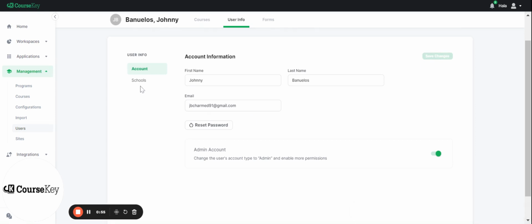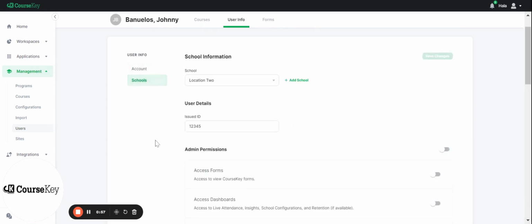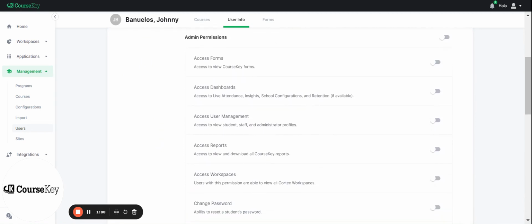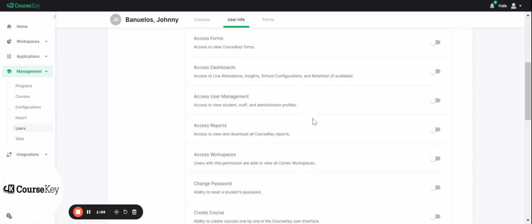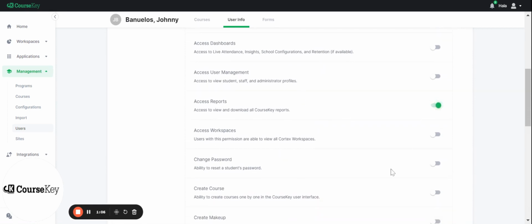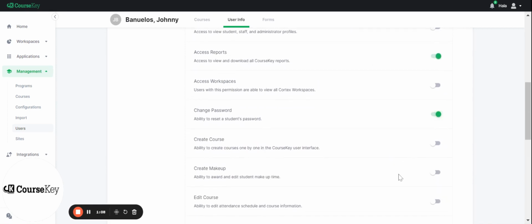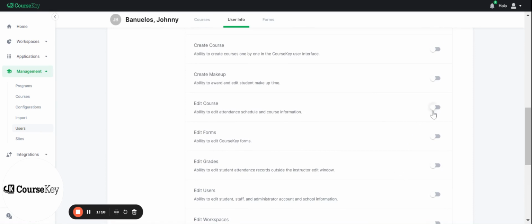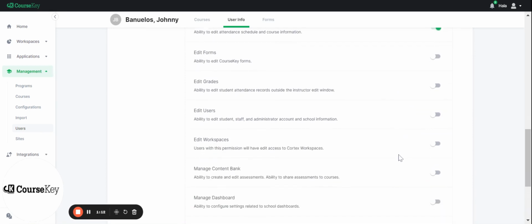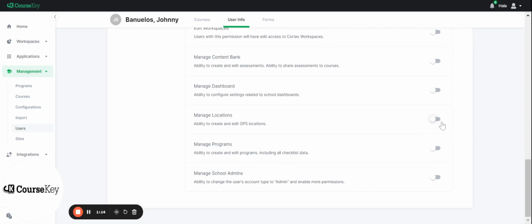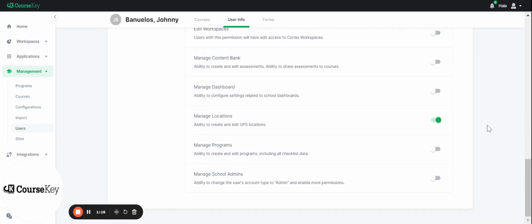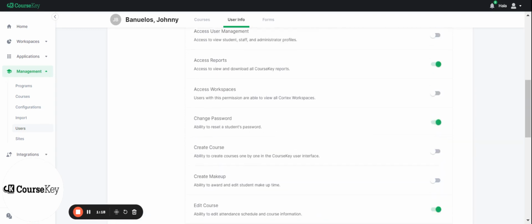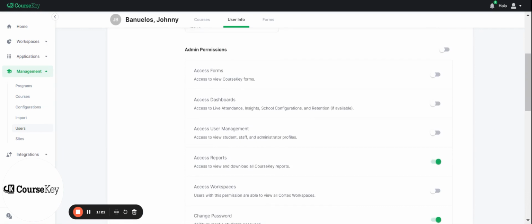The second step would be to click Schools, to scroll down and to select the different permissions you would like this person to have. So for example, you can give them access to writing reports, maybe changing passwords for students, editing courses, maybe editing or managing locations. It's up to you. You can toggle on the different permissions you would like this person to have.